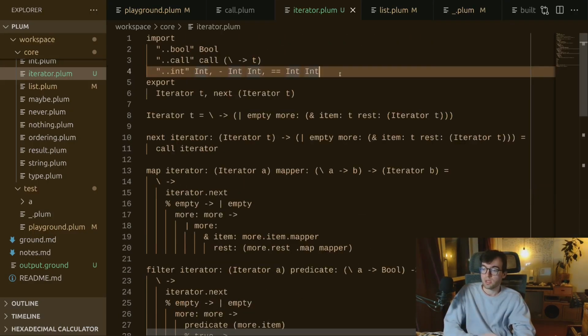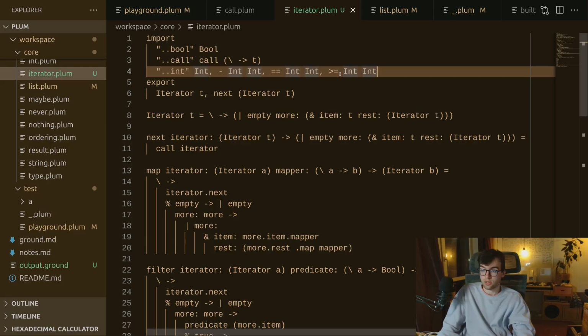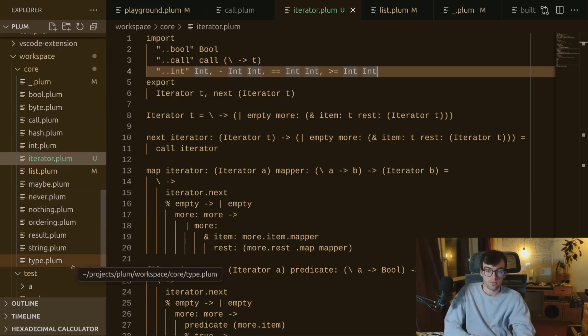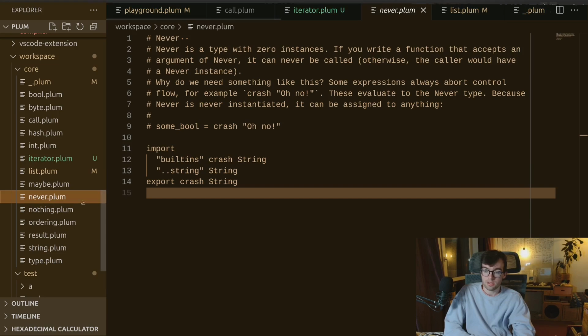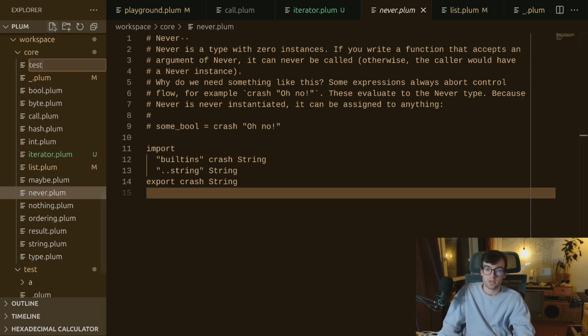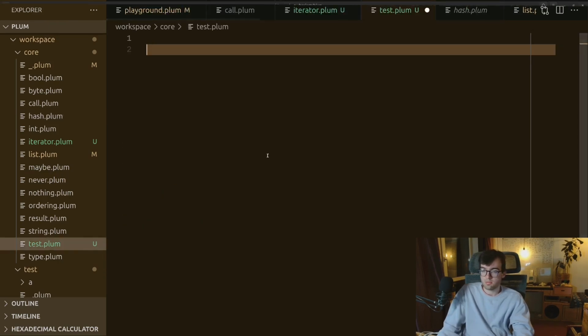Okay, so larger equal is definitely a function that we need. Assert as well. I'm actually not sure if we have that at all. In never, maybe? No, we have crash. Let's add some sort of assert, I guess, in a test file.